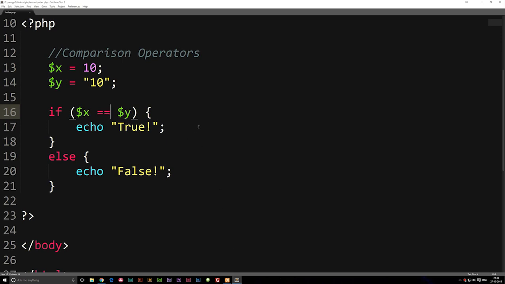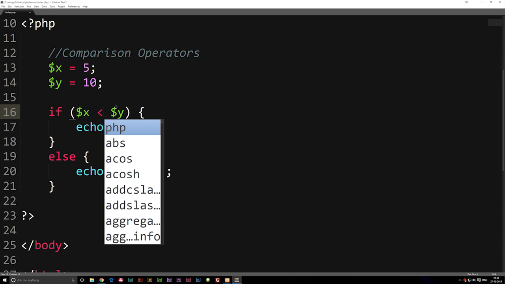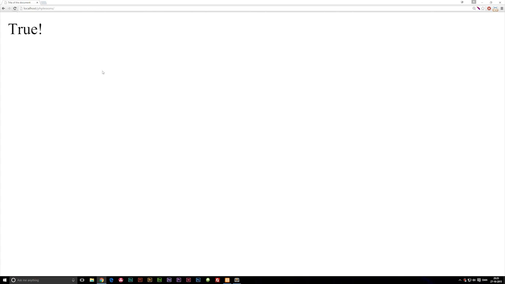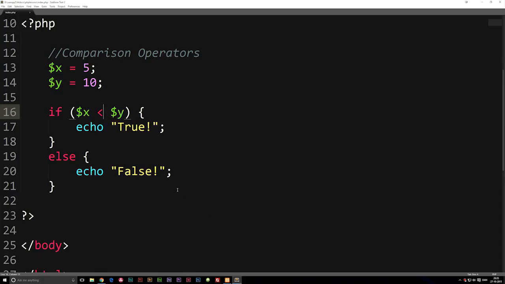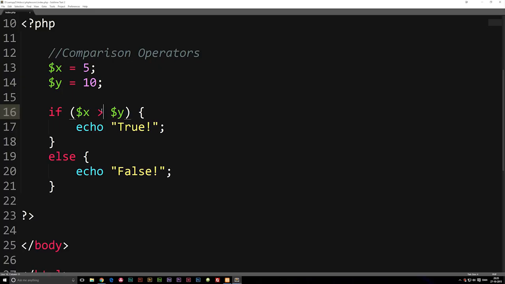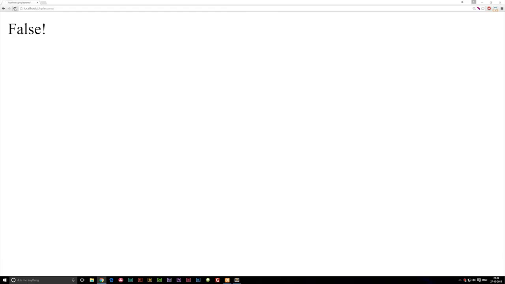Now, we do have some other ones. Let me go back a little bit. We have 5 for x and 10 for y. If I delete the equal signs inside the if statement, we can say if x is lesser than y, then it should say true by using the lesser than symbol. If I refresh the browser, it says true because x is 5, which is lesser than 10. If I change this one to greater than, it says false. We also have one that says greater than or equal, and it still says false.